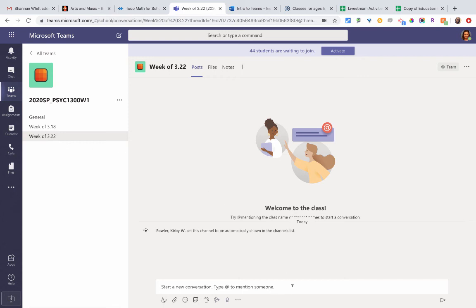Again, the stream works the same way. You can start a conversation by typing in the conversation bar. You can attach a file, maybe a PDF, or you want to give them just the PowerPoint that you went over this week. And you can use your Meet Now button to meet now.